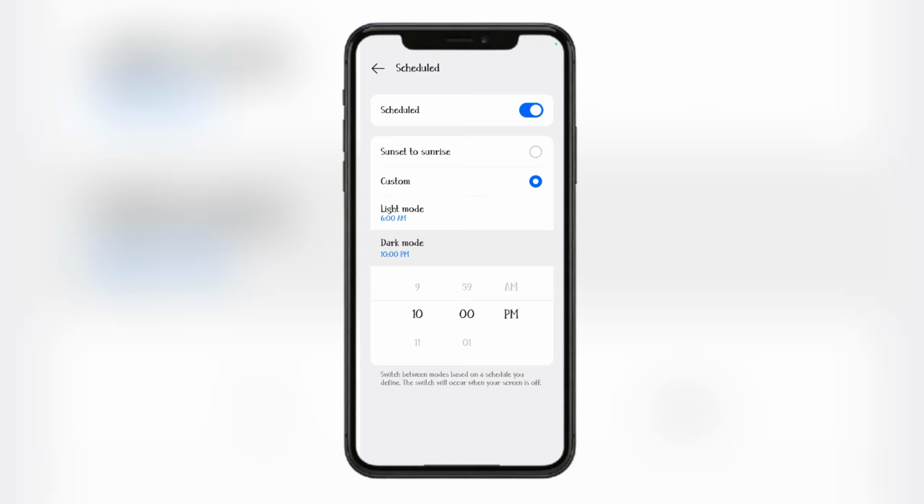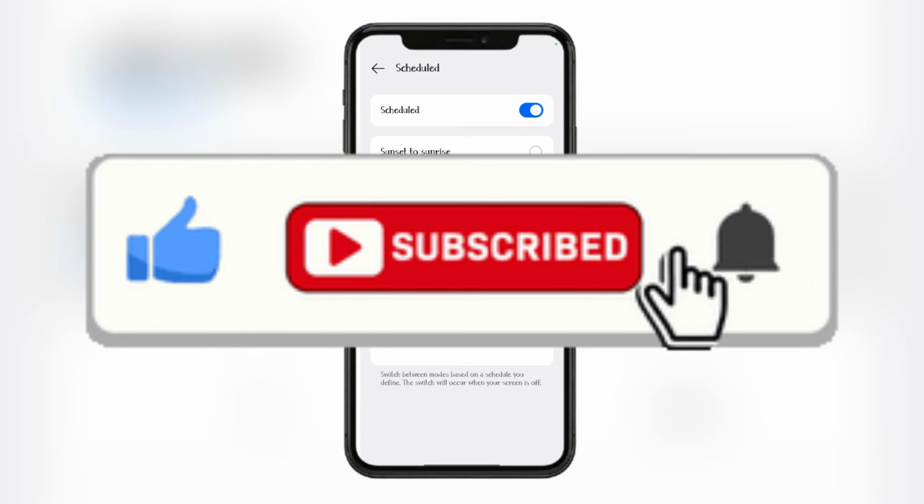So guys, that's how to automatically schedule your phone screen to switch between dark or light mode depending on the period of the day. Thanks for watching.